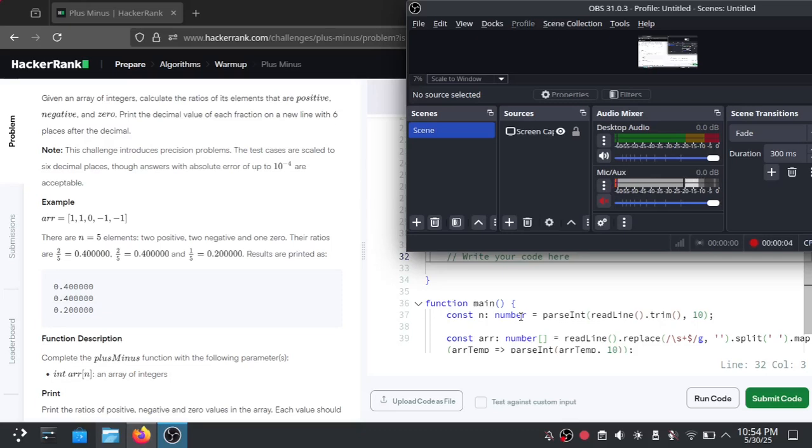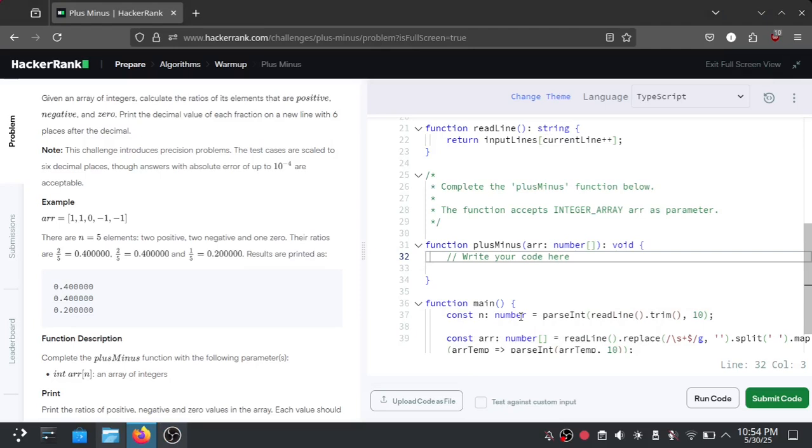Hello everyone, I'm Alfian and today we are going to solve the HackerRank algorithm preparation challenge, and we are still on the warm-up section. We are trying to solve the plus minus case.